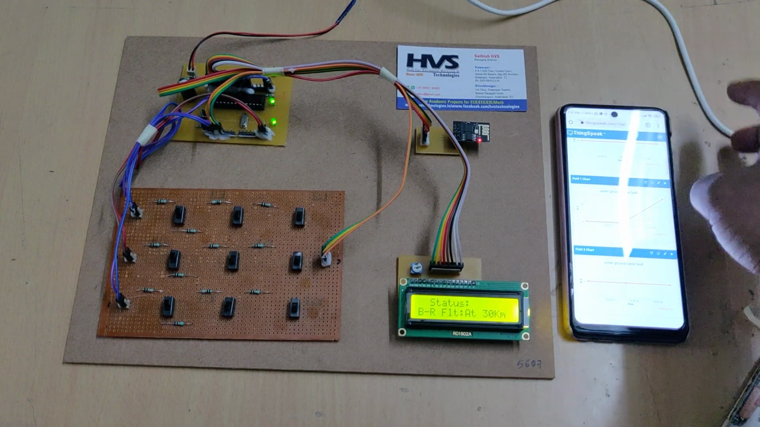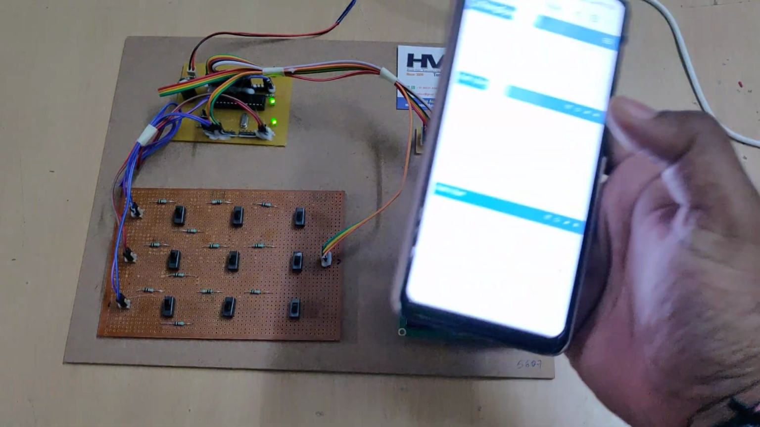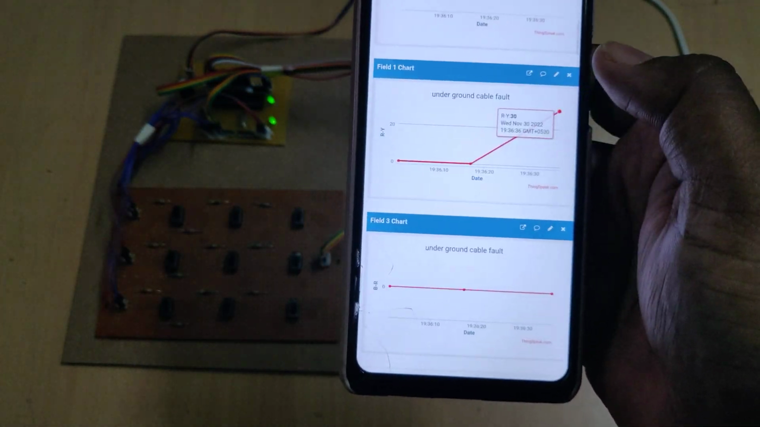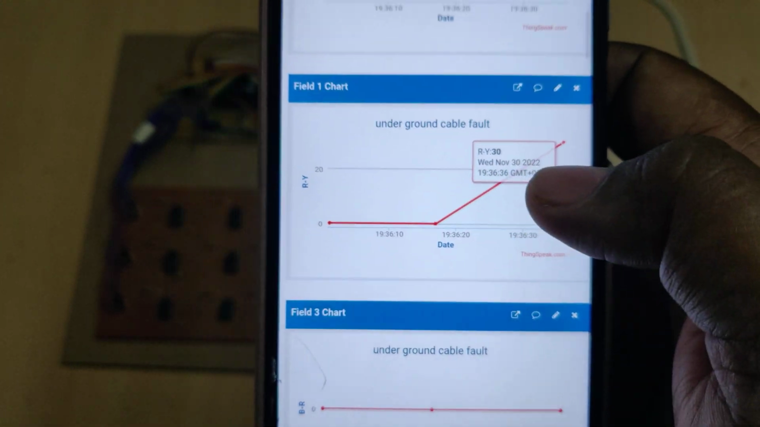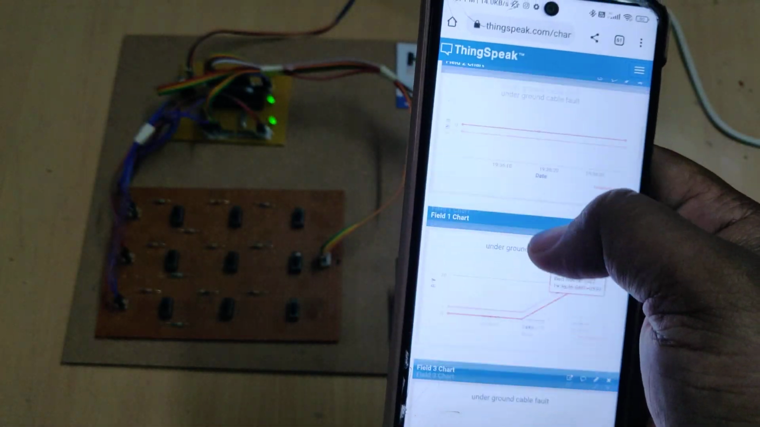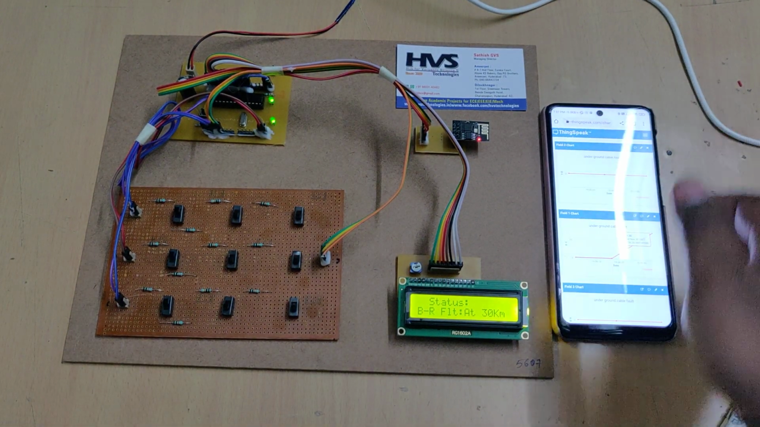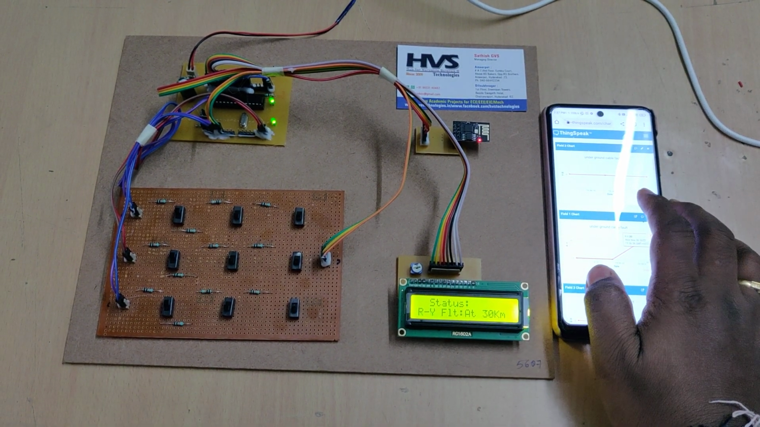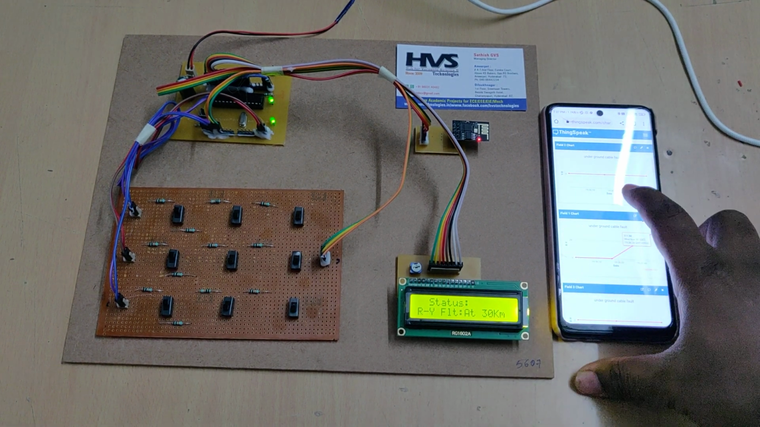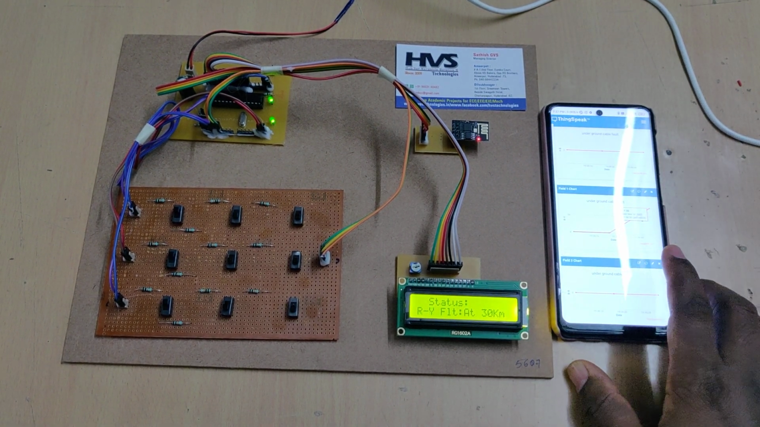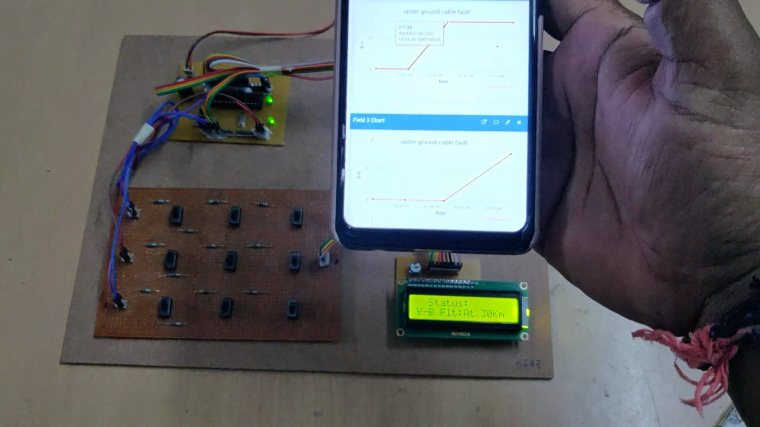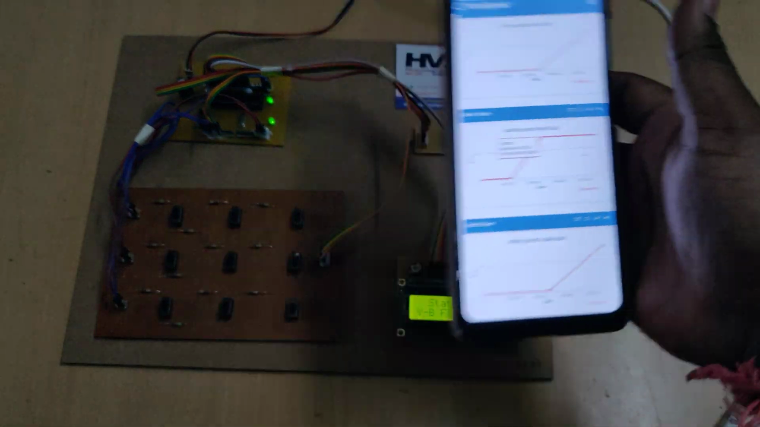You can see this. The voltage waveforms got raised, and it will show the status of which phase got the fault at a distance of 30 kilometers. Wait for 15 more seconds. We'll get the live data again. Right, so we got the same again, three phases at 30 kilometers.